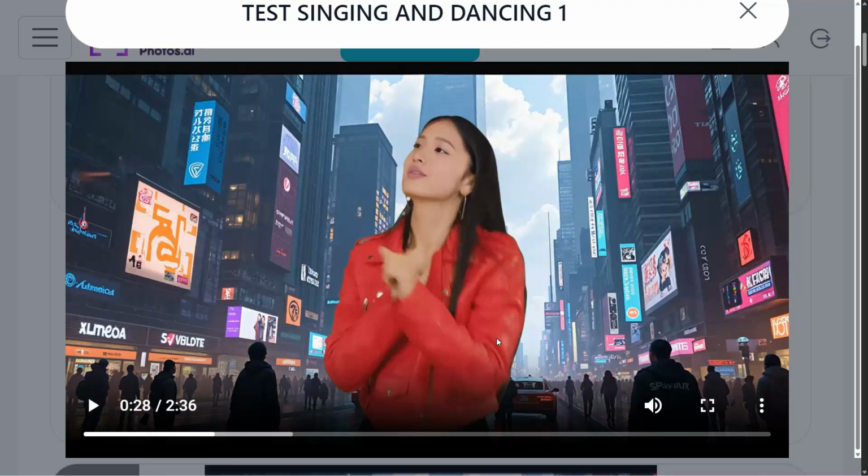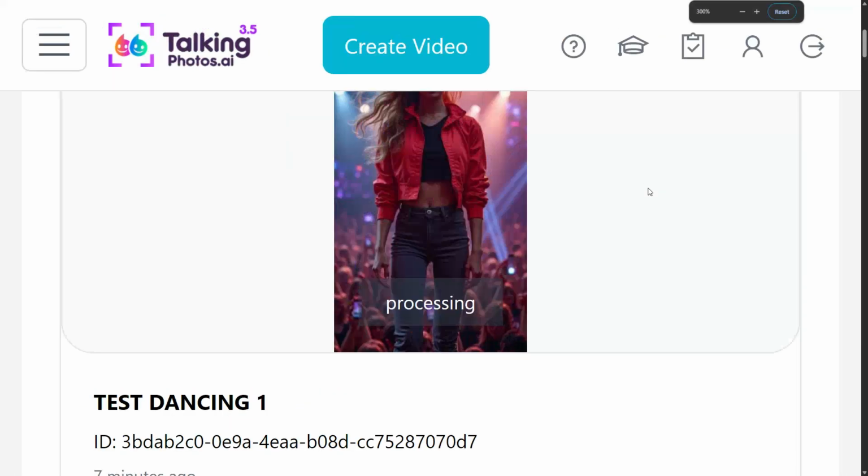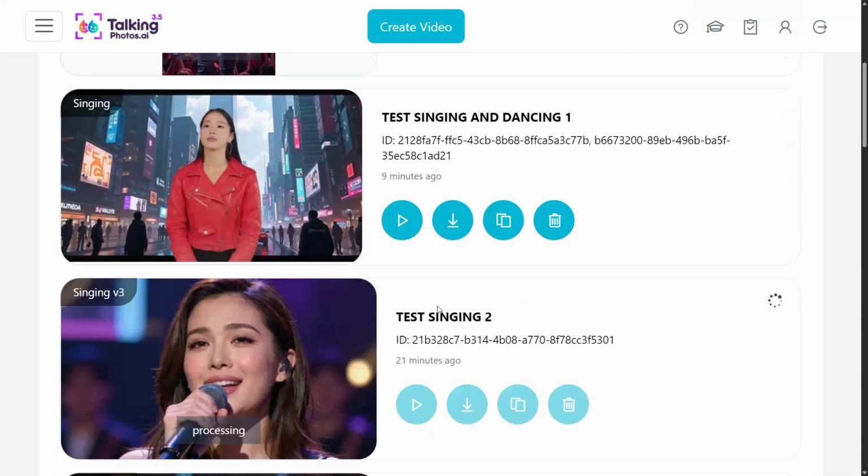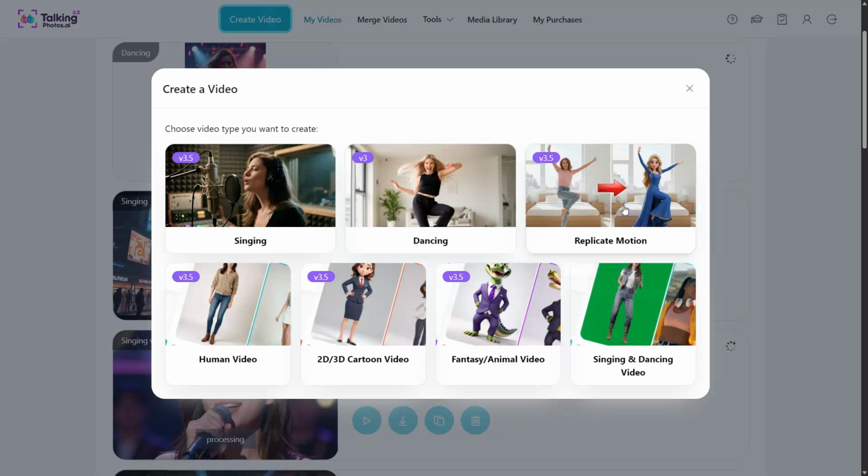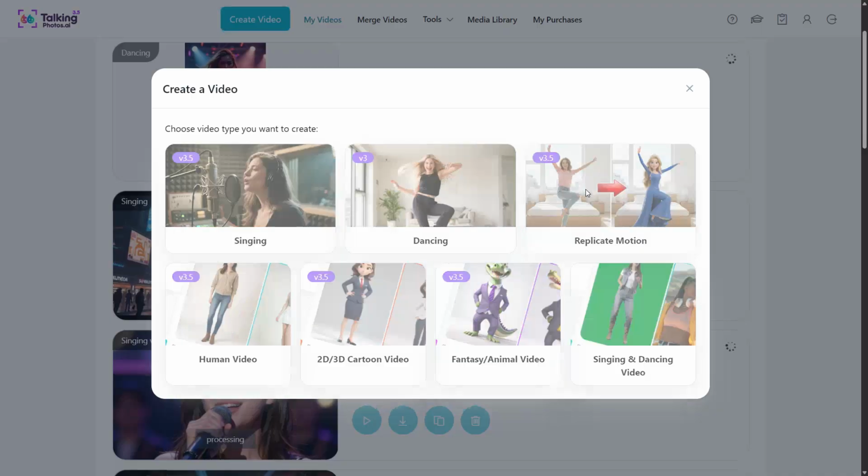Okay, there you have it. What happened here is that it changed the character we created from the start. Surely it's a bug that needs to be fixed. So, in the meantime, while these two videos finish creating, let's test the replicate motion function.